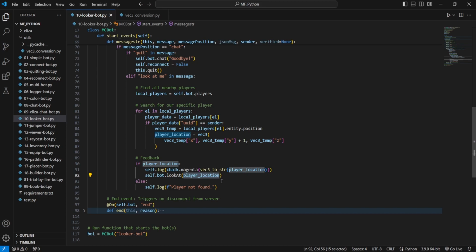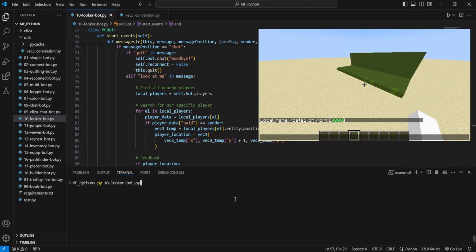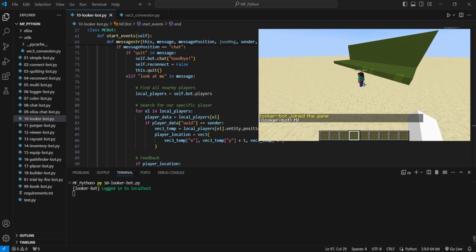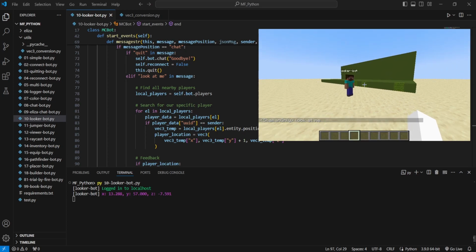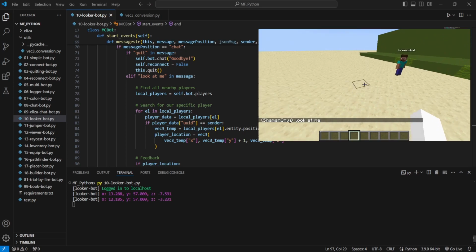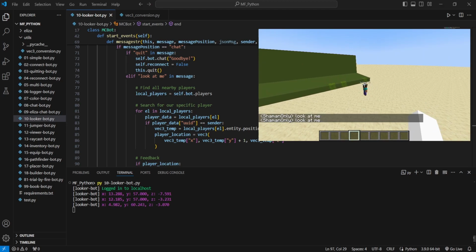Now let's see what that looks like in practice. All right, and as always, we're going to run the script and go back to our Minecraft. You're going to see the bot join. Once the bot's joined, we're going to go next to it and type look at me. You're going to see the bot look at us. And then down here in the console, you can also see where exactly it is looking. And if we move a little bit, we can do it again. And again, just to show you here, the bot will always look straight at us.